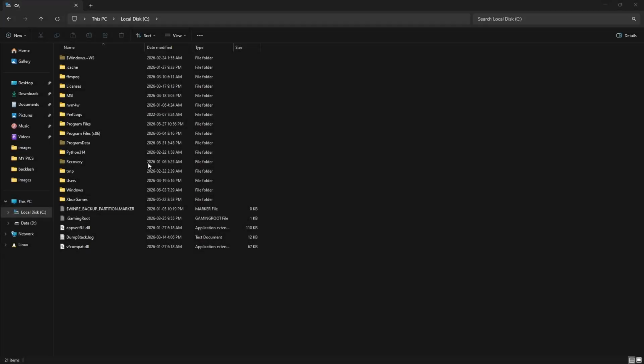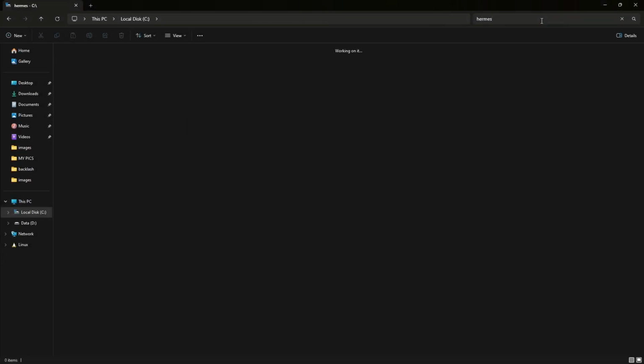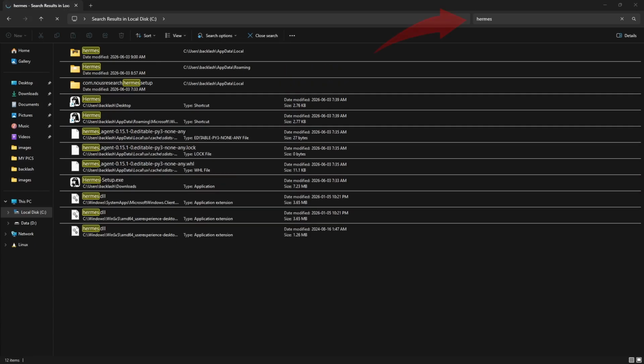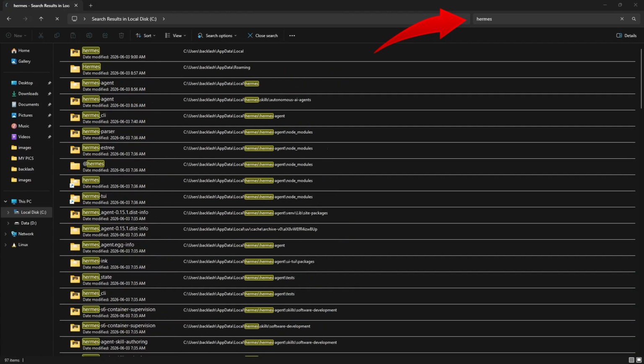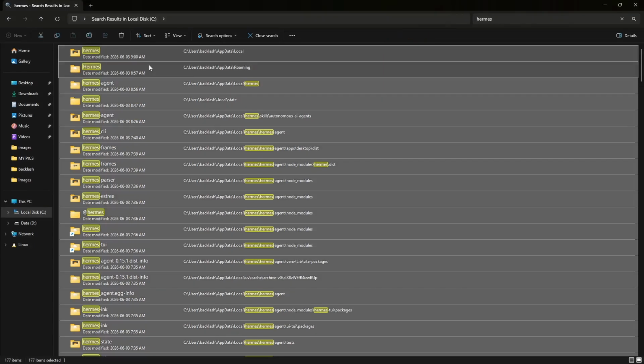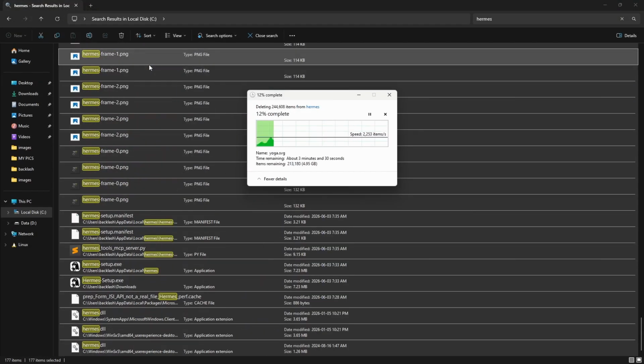So the only way I was able to delete it is by going to my C drive and writing Hermes in the search bar and removing any folder or file that has this name. I know it's not a good way to do it, but I couldn't find any other way for now. This was my first ever experience with Hermes Desktop application. It got published yesterday, so it's understandable that it has some issues.